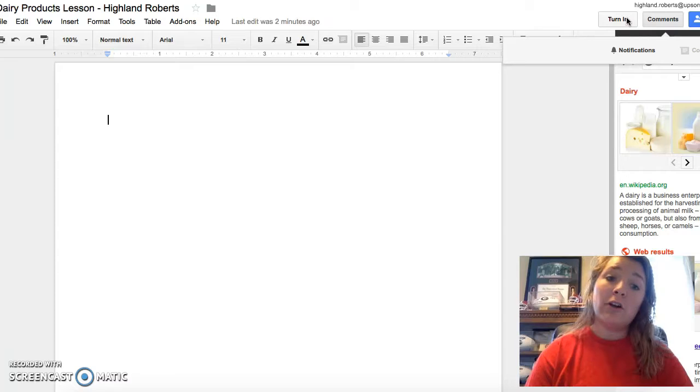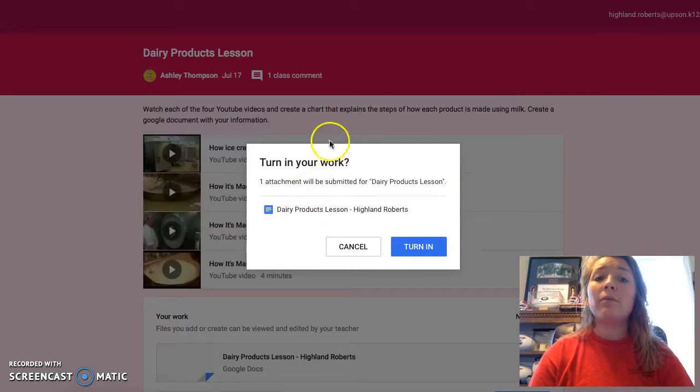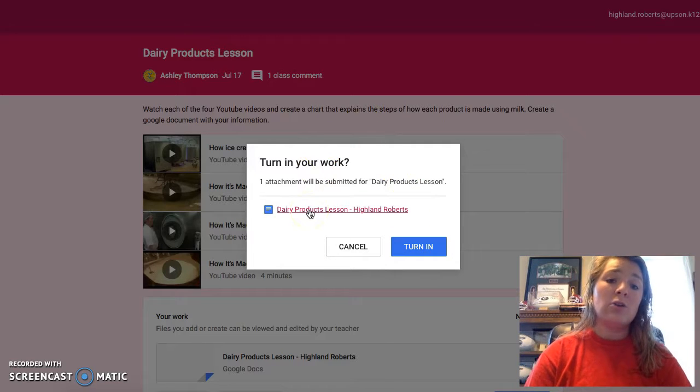Students can immediately turn in something straight from the document. So if they hit turn in, it's going to say that they have completed the activities for this lesson. This is very easy for this lesson. However, if you have multiple attachments, you don't want the students to hit turn in on each individual assignment because they would be turning in all of the attachments.